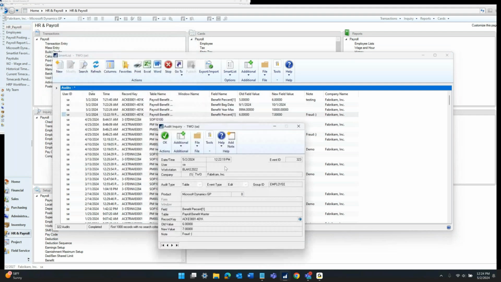So when we drill in, we can see that it was today at 12:22. Here's the event ID. We can see the user and workstation, the company, the fact that this was set up as a table audit. We have 3 types of audits, including a window, table, or SQL table audit. So even if a change is made in the back end, we can set up a SQL table audit to track that change. The table audit is most common though, as that's just going to audit everything on the table.